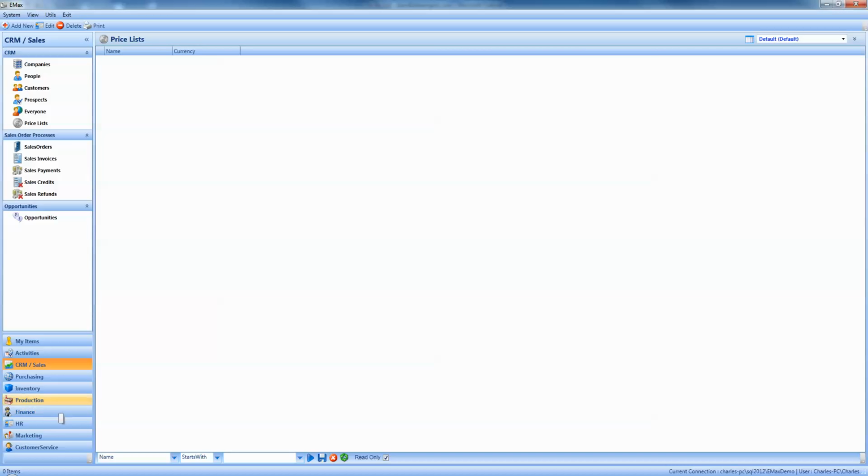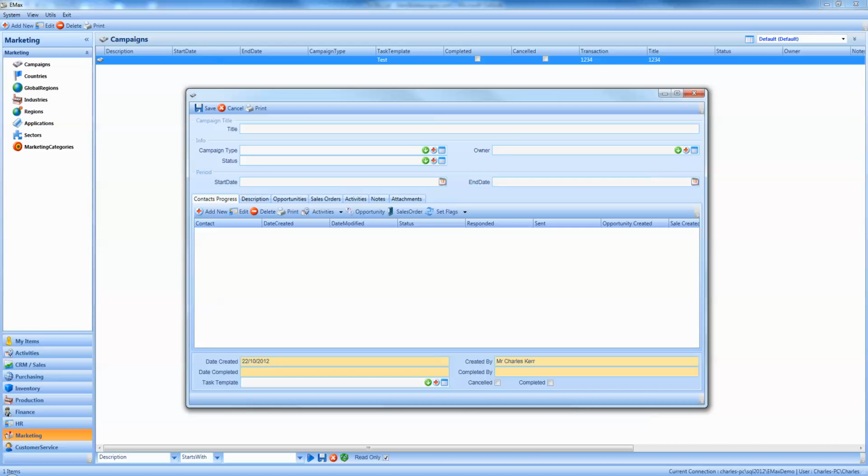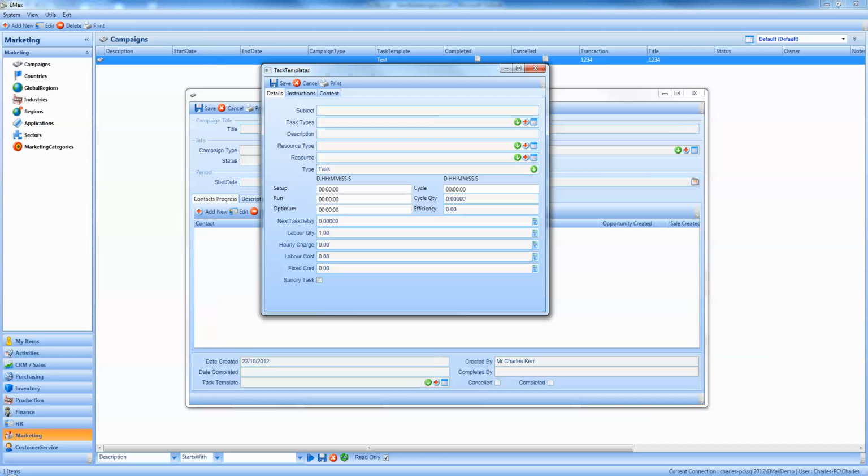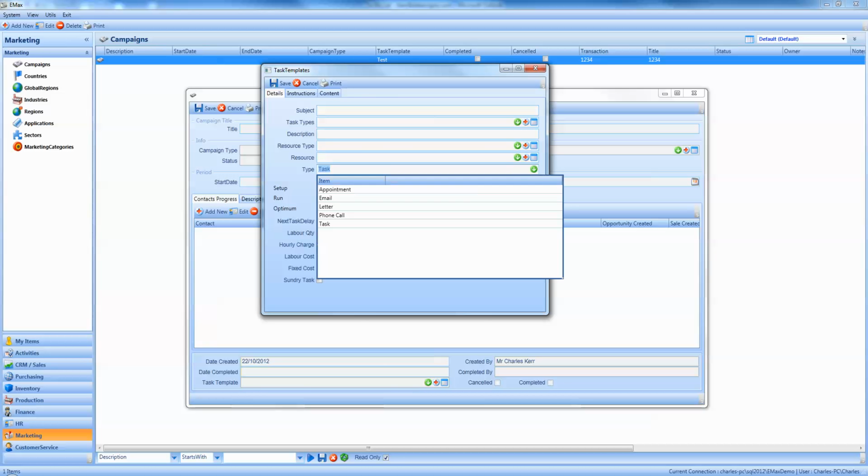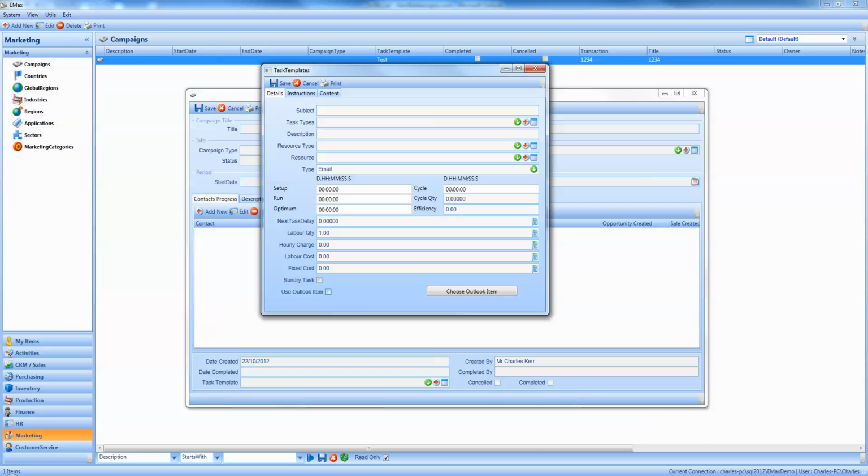Other aspects of CRM in marketing, we have campaigns. Campaigns allow you to effectively put in a whole bunch of contacts, and you can have a task template. This task template can actually be built up from inside Outlook. If the task template is an email, for example, then you can tick this and use an Outlook item.